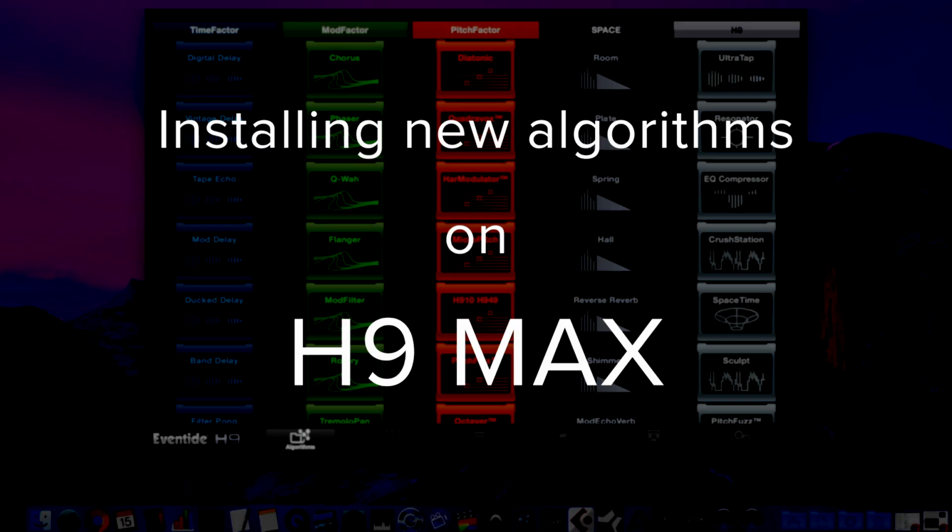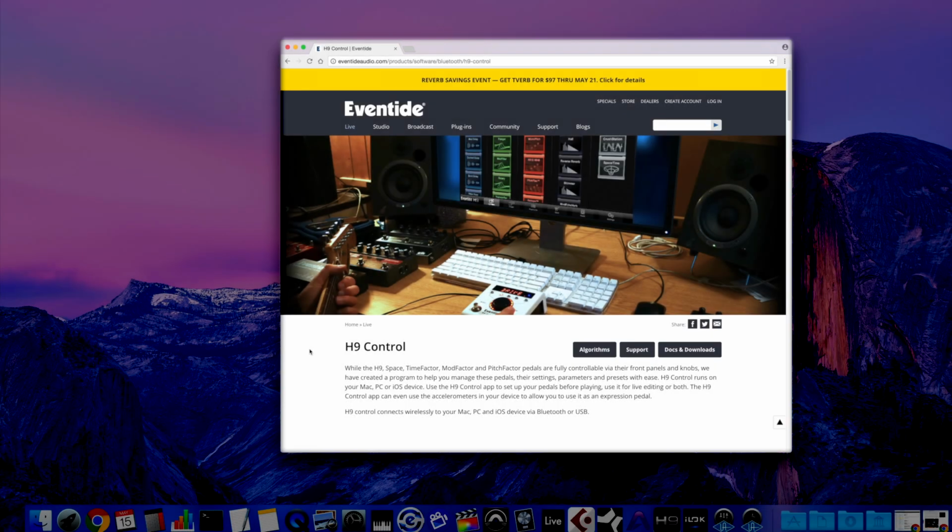Today we'll be going over how to install new H9 algorithms on the H9 Max. First, we'll need to install the most recent version of H9 Control.